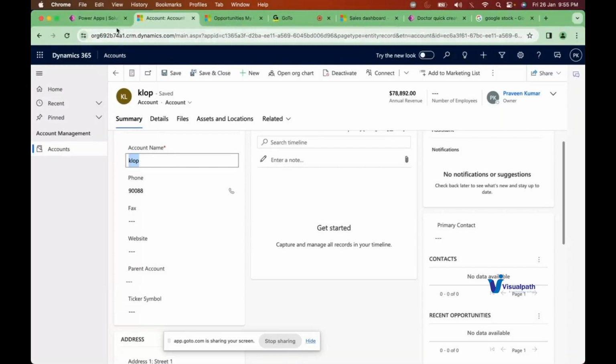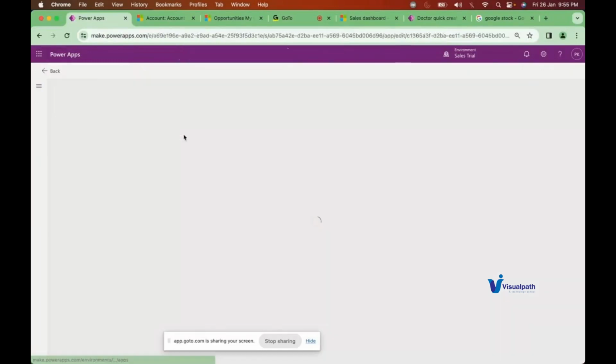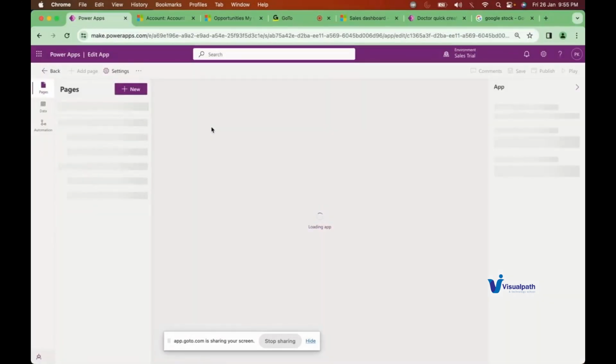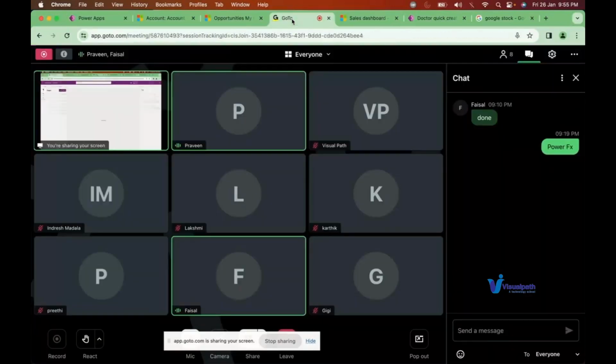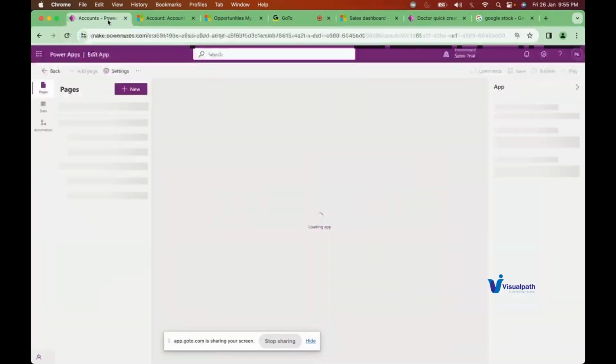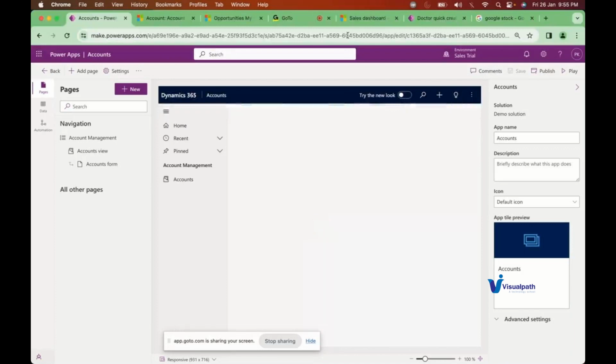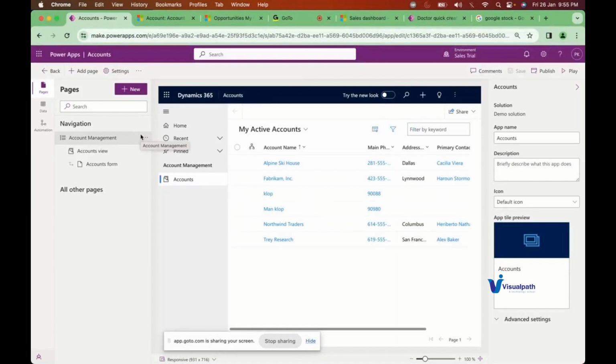Now I have to add it to the app, right? To enable that quick create. Small question: if the column is business required in the quick create and we don't fill it, then it will not allow us to save, right? If it is mandatory, you won't be able to save it without entering the data. So whenever we are creating quick create, we need to add that column compulsorily.